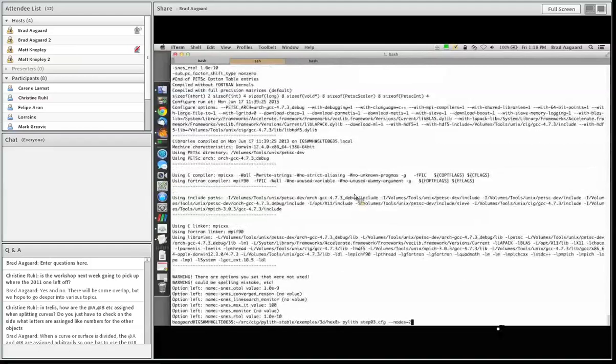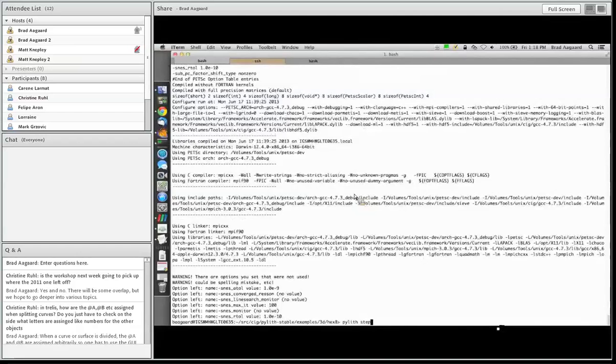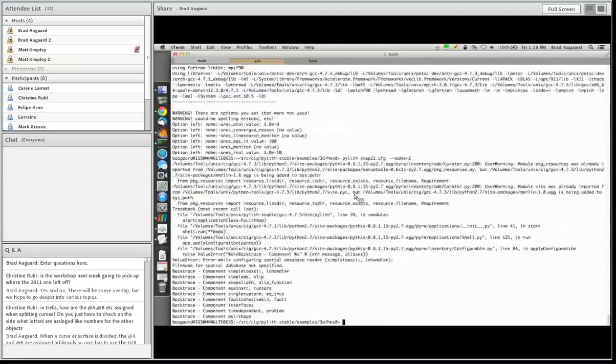So let's run our Green's function example. Step 21.cfg --nodes equals 2. Oh, and I keep forgetting, I did this yesterday. When I run this problem, I need to tell it a problem type because we switched problems. So we need to tell it we're doing the Green's functions problem.